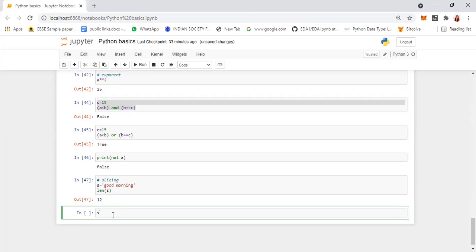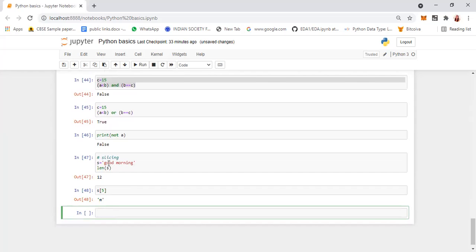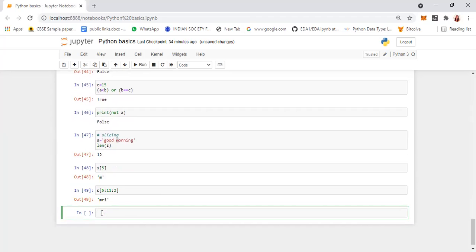Next, if you want to extract one particular word or one particular alphabet, you can specify the index position. So 0, 1, 2, 3, 4, and the fifth position is m. So it is displaying m here. Or you want to display from 5 to 11, with a skip count of 2. It starts from the fifth and goes up to 11, and it is skip counting by 2. So 2 letters it will remove.